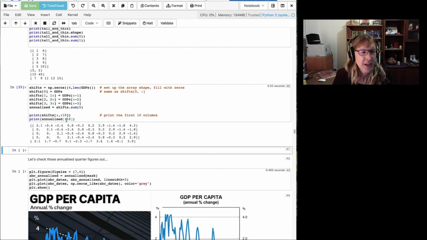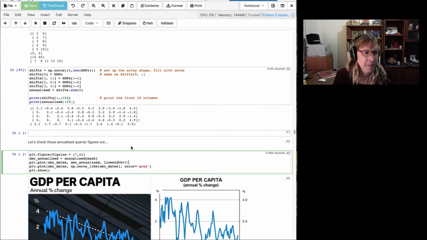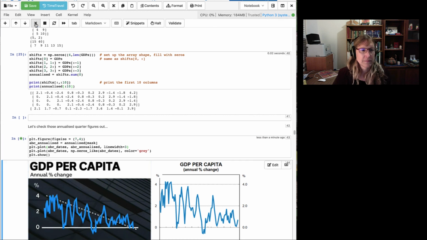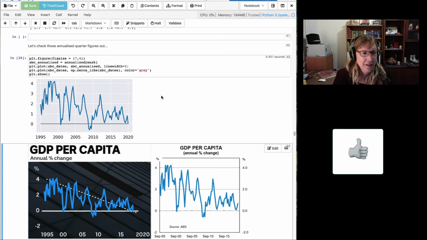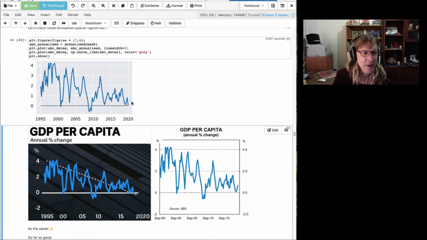We've just printed out the first 10, but of course we've done this for the entire array of GDPs, not just for the first 10. So we've done that all the way up to March 2020, and now we can plot our new annualized figures and see what we get. And bingo! So this is our annualized data.